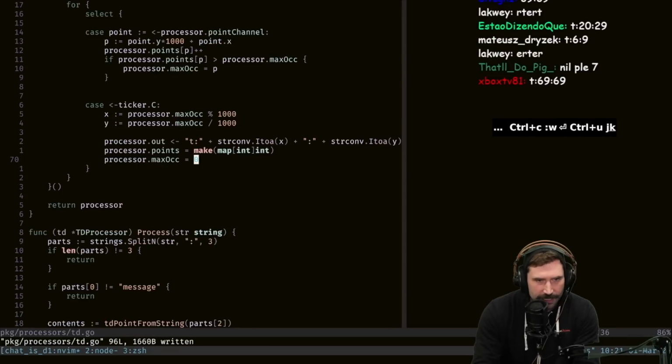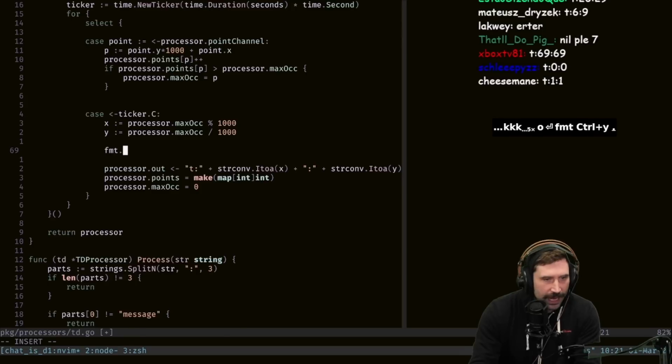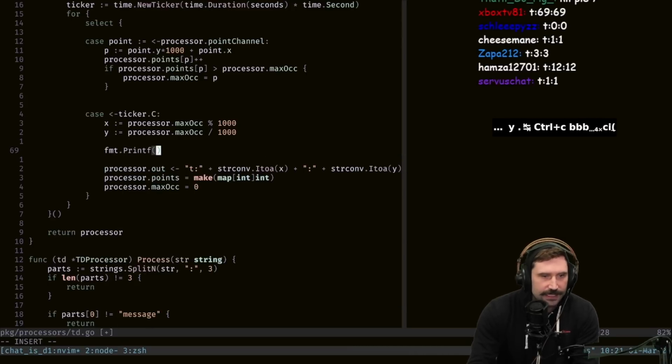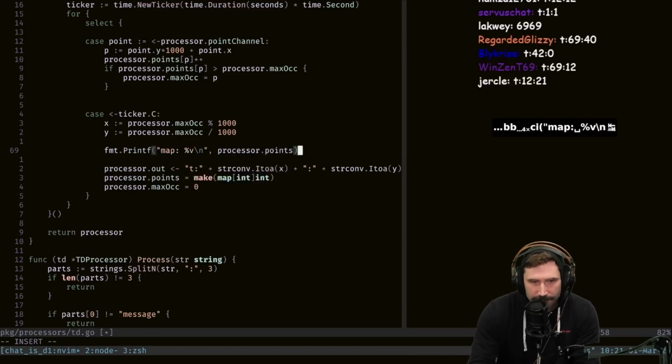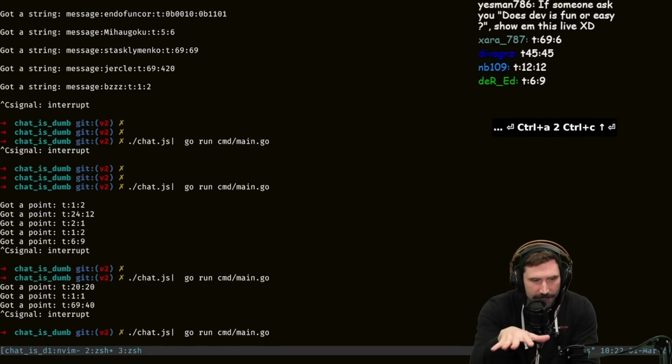And then not only that, I'm going to go down here and we're going to go up here. And before we do that, we're going to go format. Yes, print. Yes, not this. Take that out and go map. Is this map? And process these points. Okay, so check this out.